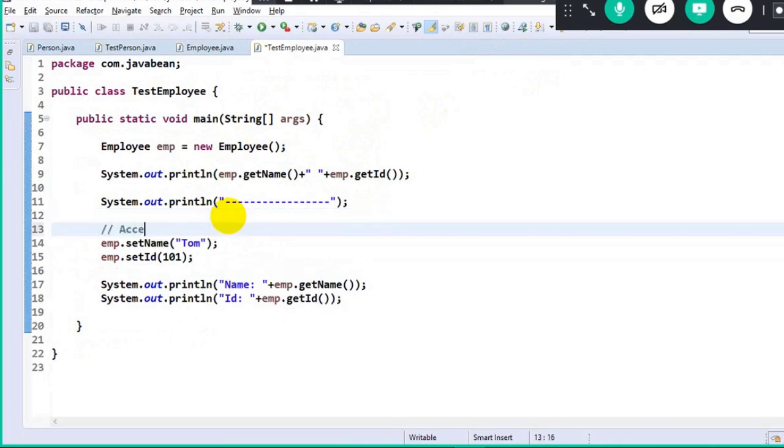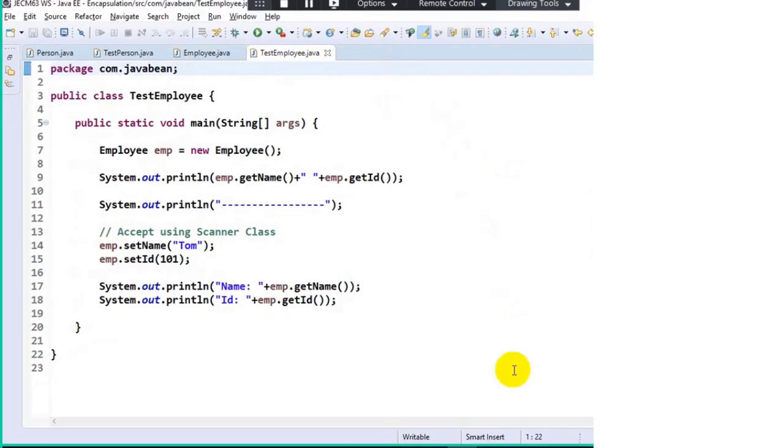Okay, you can accept the values using the Scanner class as well: enter name, enter ID, and you can pass them over here. That depends on you. Got it now? What is the advantage of it, sir?